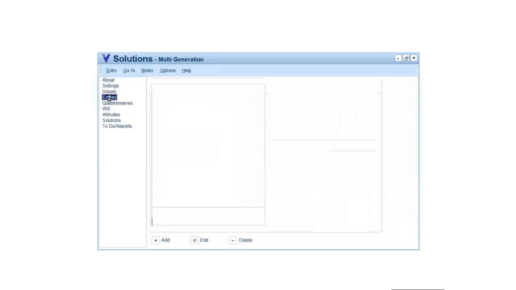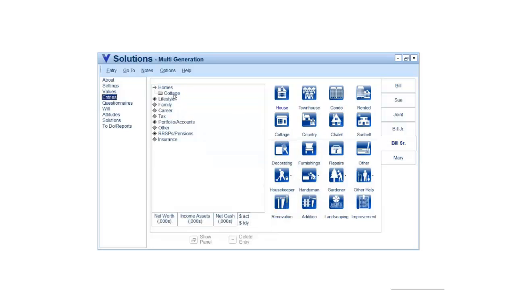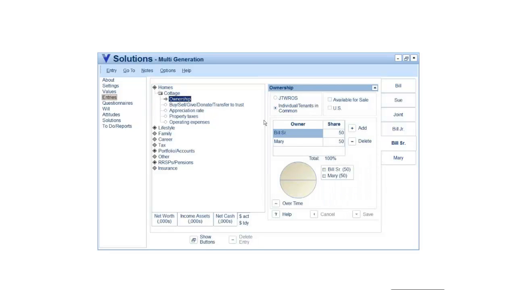So if we go down to entries, what I've done is I've added a cottage. Now, I want you to notice that this is on Bill Sr.'s tab. So it's actually a cottage that's owned jointly by Bill Sr. and Mary, but we didn't include a joint tab for parents. However, that doesn't reduce any functionality. So even though I've added it on Bill Sr.'s tab, it could have been Mary's tab. As you can see, I can still create them as joint owners. And you'll notice in this case, they're individual tenants in common. Of course, they could be joint tenant with right of survivorship, probably the more likely case.